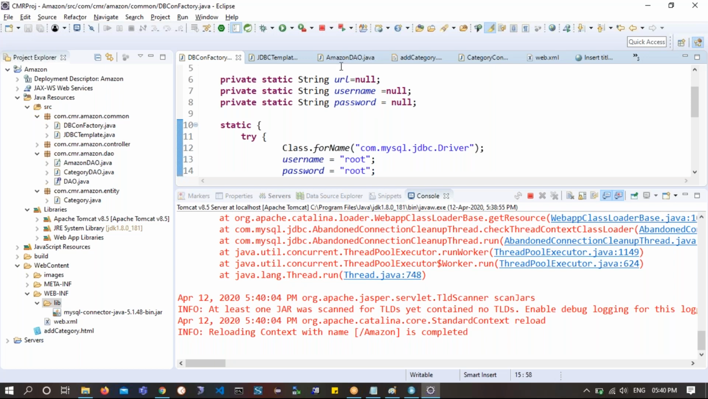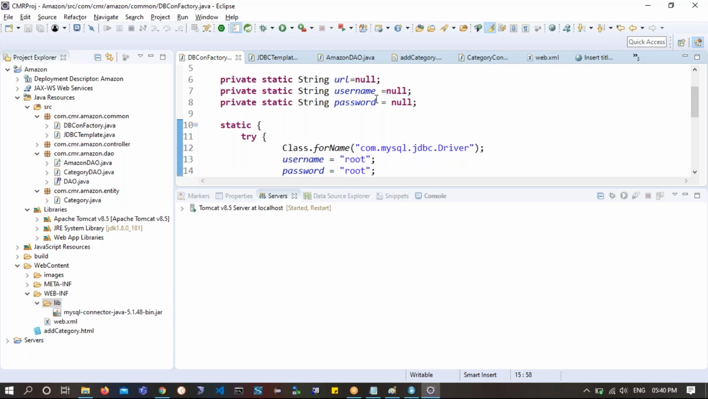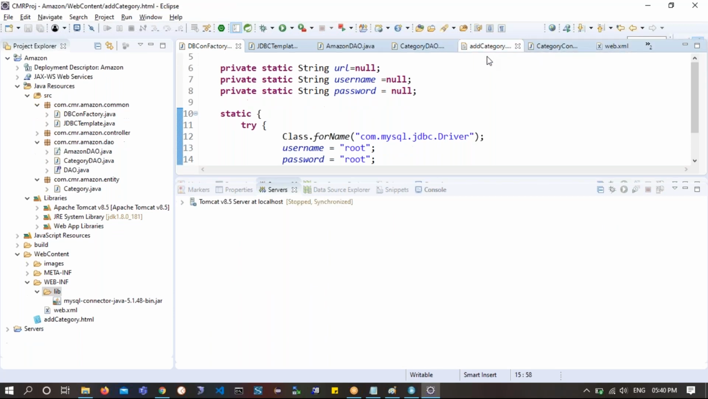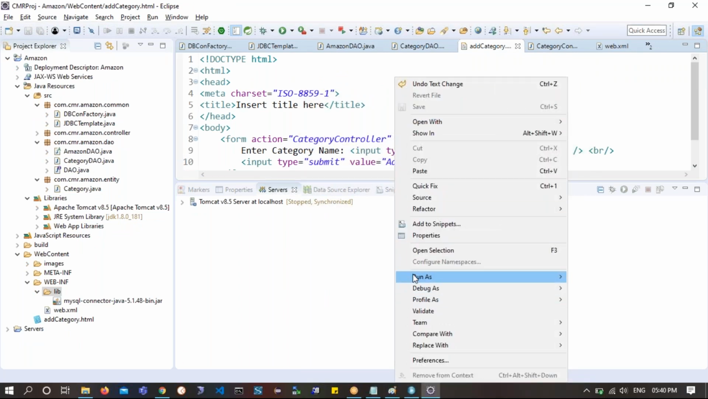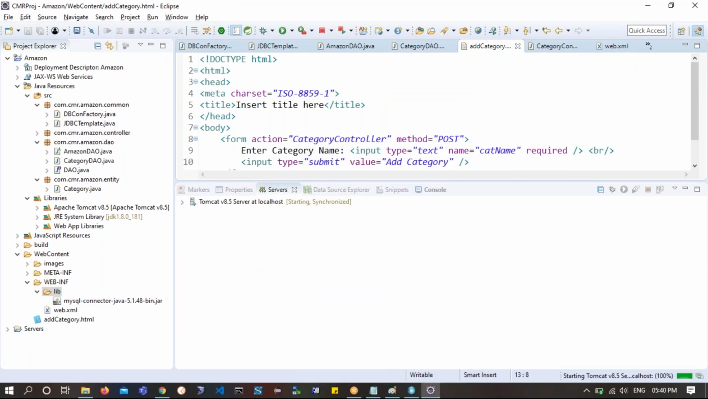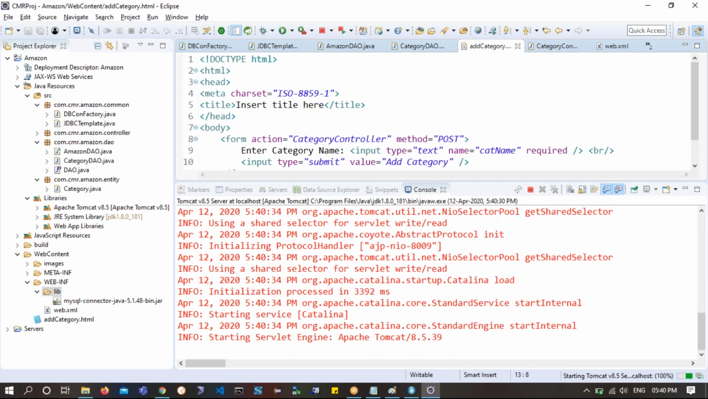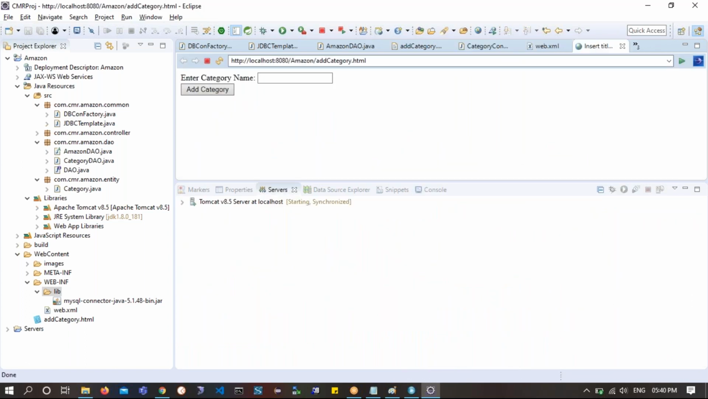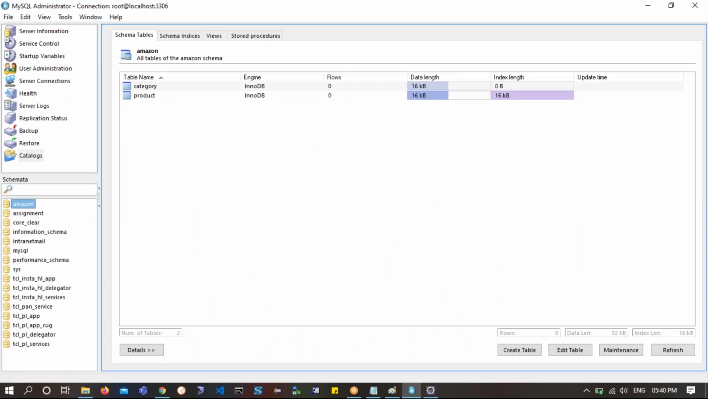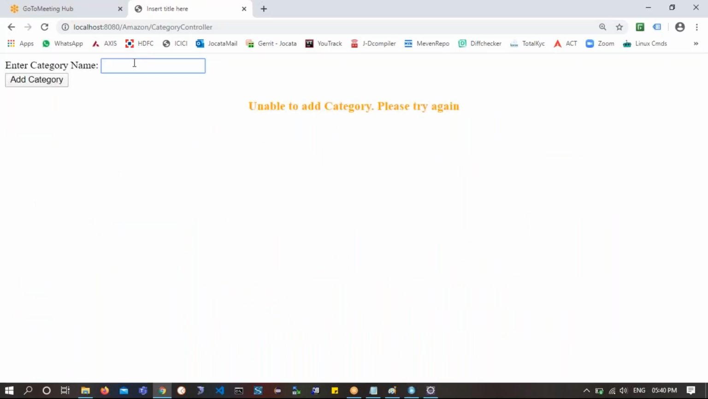We'll try to stop this server one more time for my satisfaction, and I will try to add category.html, and I will try to run one more time. Well, it is running, so I'll come back and we'll say sports. And now it is taking time. Category added successfully. Super.